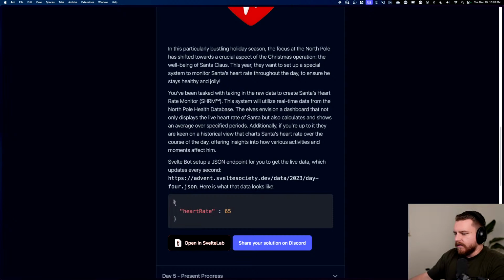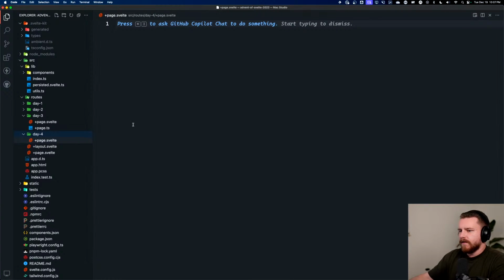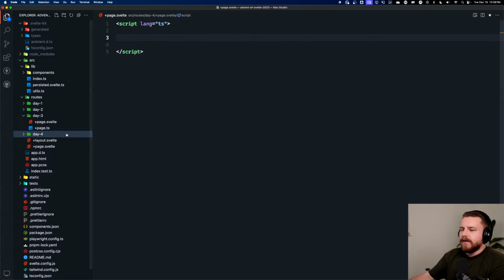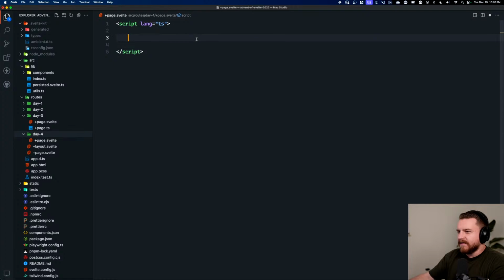Okay, so here we're just fetching something every second. I guess we could do our best here to do the historical view with charts and stuff. It's asking a bit much of me at this time of the day. But let's do this thing. I could, of course, server side fetch the first heart rate, but it just seems a bit excessive here.